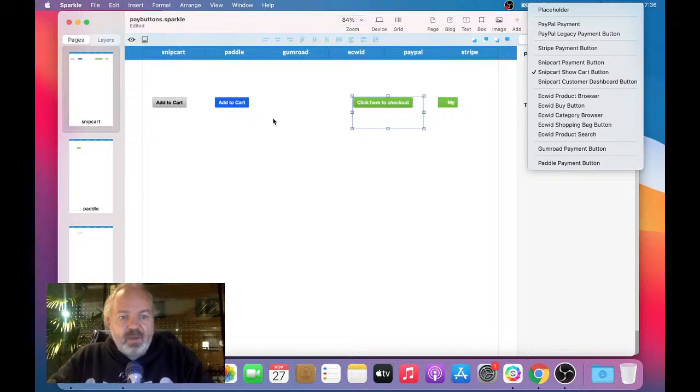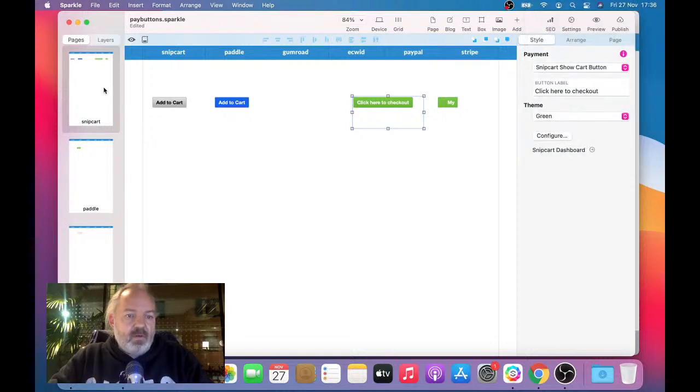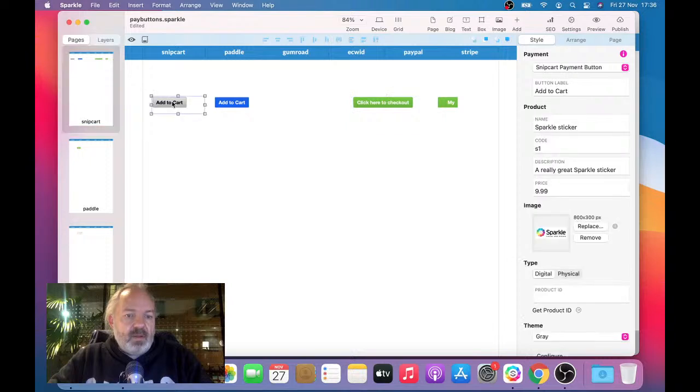So these will be like YouTube and Google Maps or other components. They'll be subjected to the privacy cookie banner acceptance from your site visitors. So these are configured in Sparkle. You can see them in preview.